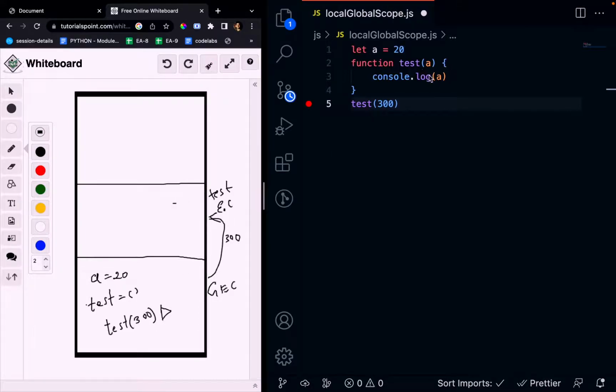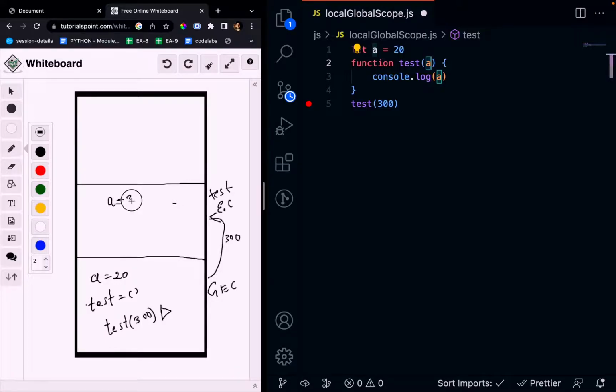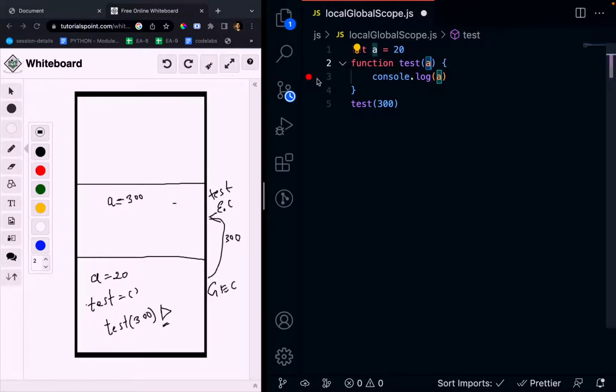And who is there to take that 300? The parameter a. I told you parameters are variables which behave as if they are declared inside that function. So variable a will be declared with a value of 300 that's been passed from outside of this context, basically from here. Once a captures it, the control jumps from line number 5 to line number 2, and at line number 2 we are printing a.